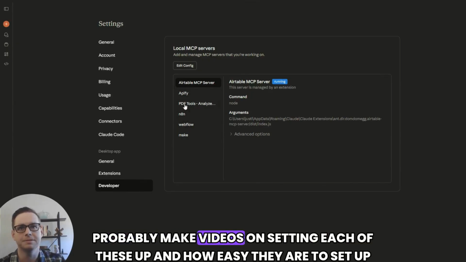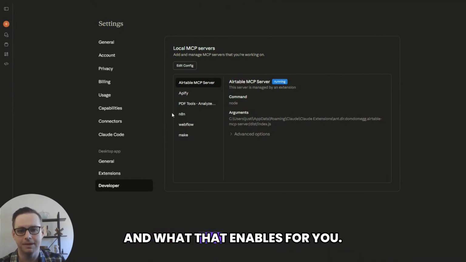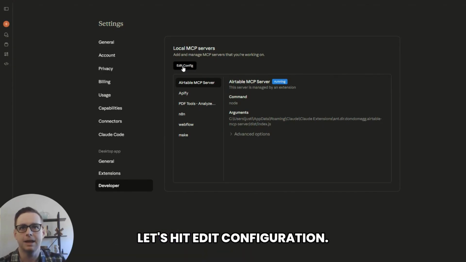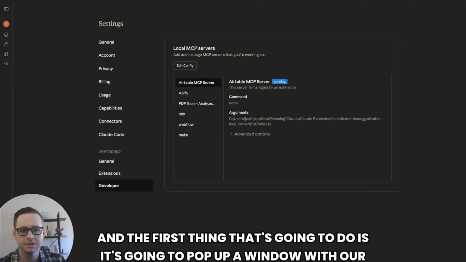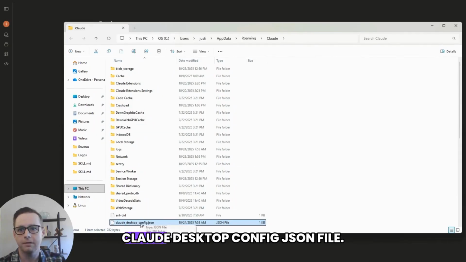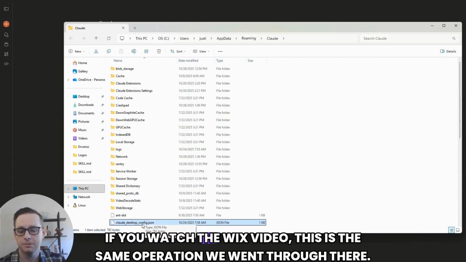I'll probably make videos on setting each of these up and how easy they are to set up and what that enables for you. But today for Webflow, let's pretend like we haven't set it up already. Let's hit edit configuration. And the first thing that's going to do is it's going to pop up a window with our Claude desktop config JSON file. If you watch the Wix video, this is the same operation we went through there.